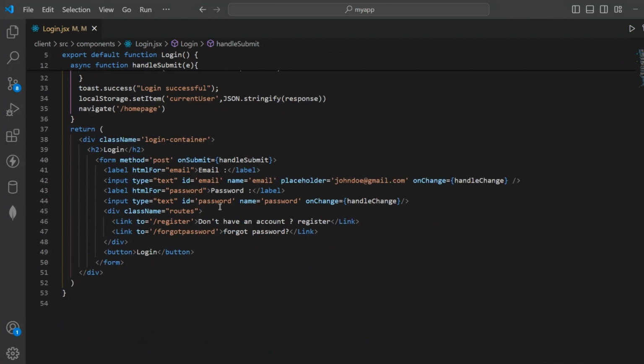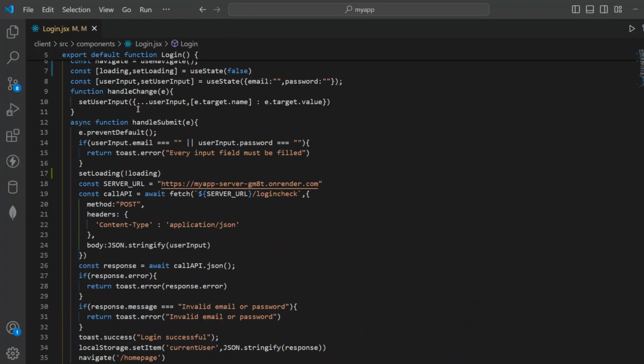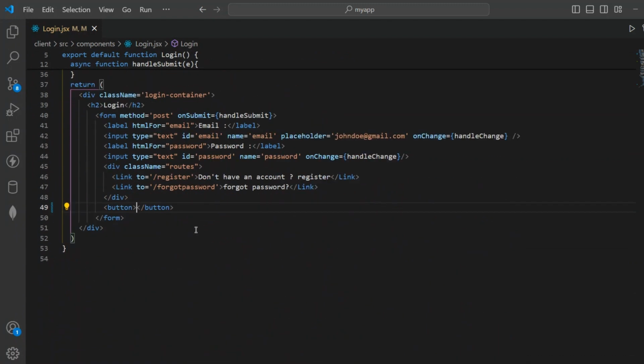So now we have to change the content here instead of login. We are going to use this state variable. We have to write inside curly braces. We are going to check whether the value of loading is true or false. If the value of loading is true, we are going to display some text like loading. And if the value is false, we are going to display the login text.